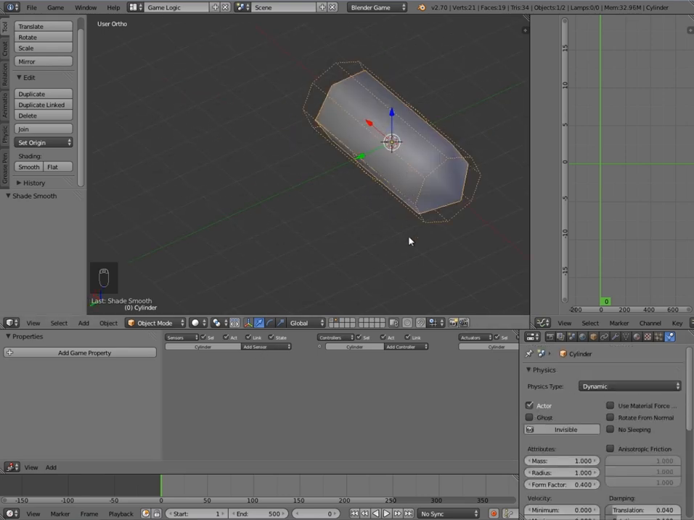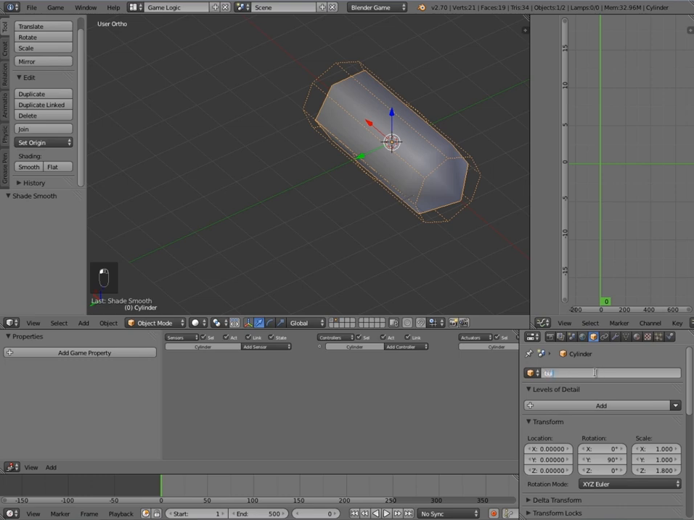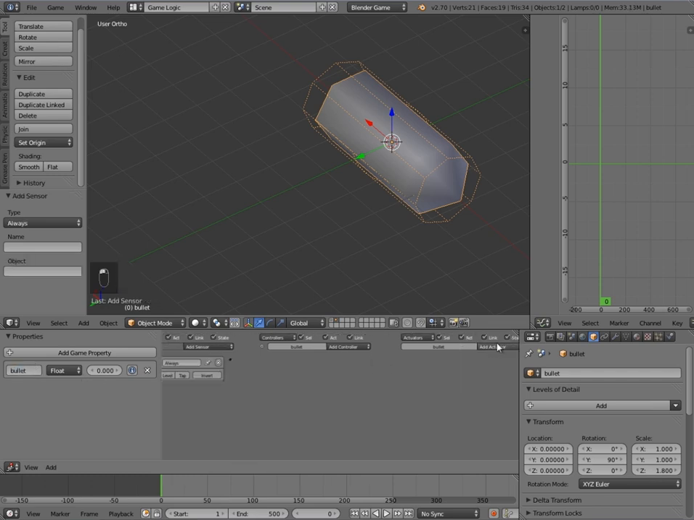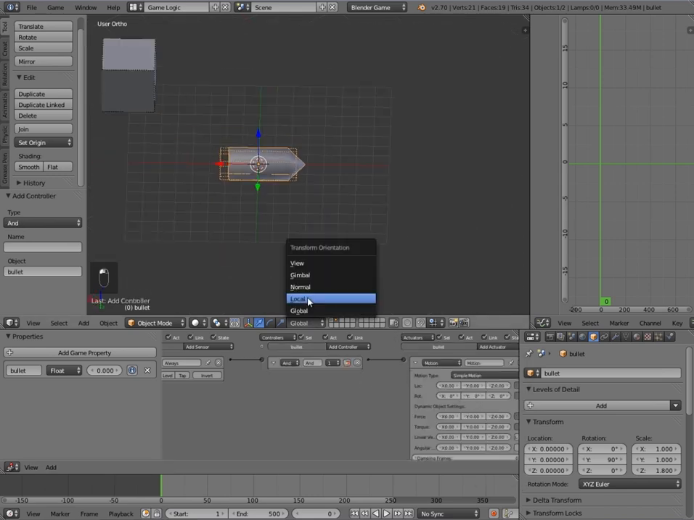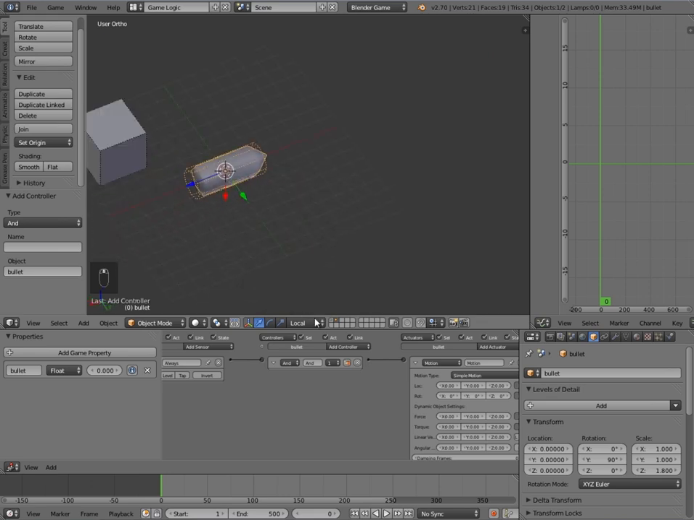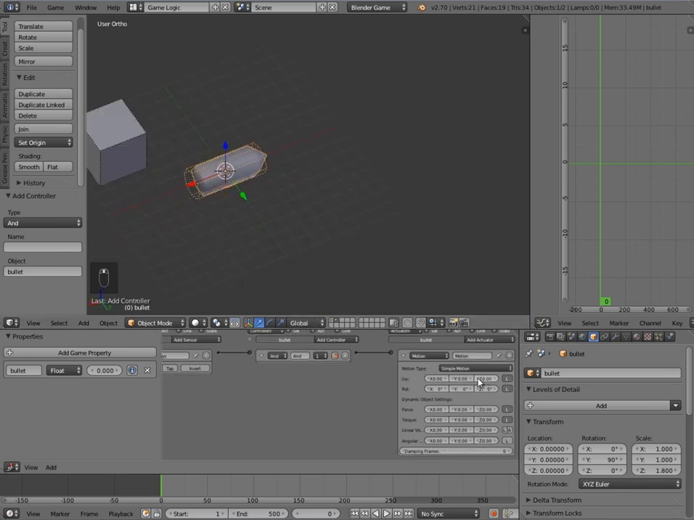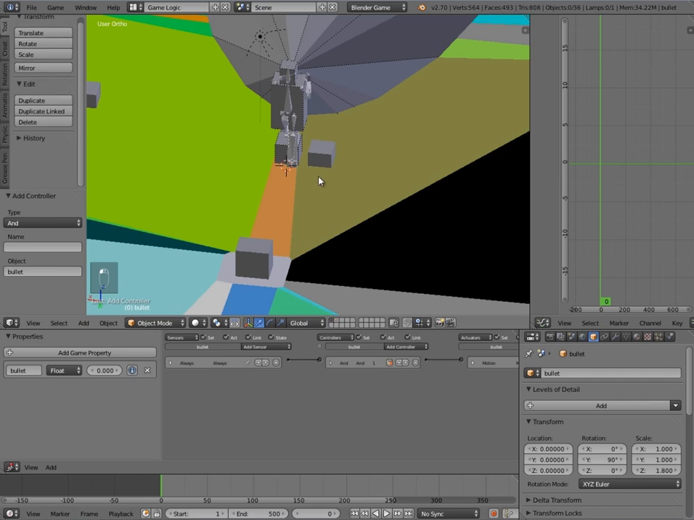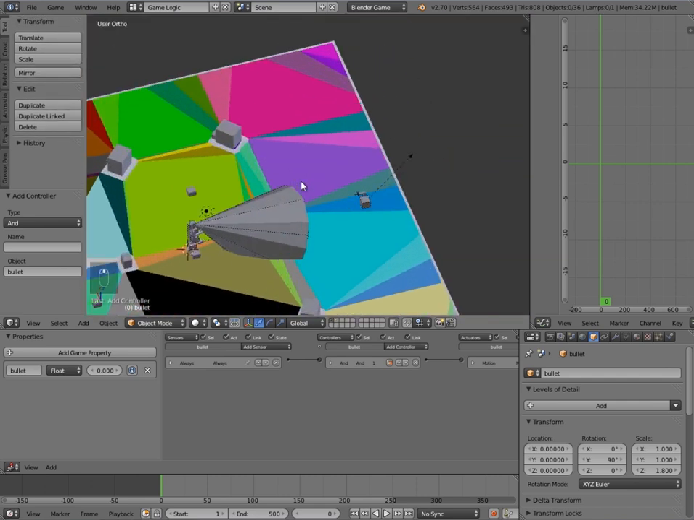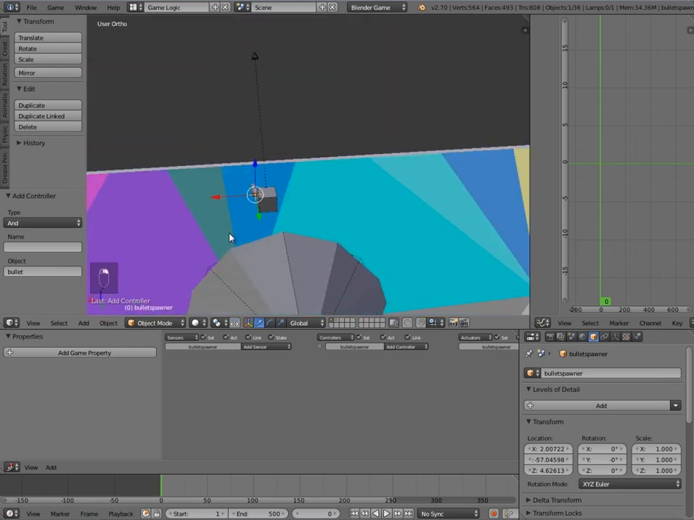Now under our cylinder, or I should probably call it bullet, what we first of all need to do is add the property bullet, like that, and here we're going to add an always sensor, add a motion, join the two together, and we'll check the local axes. So negative Z is forwards, so here we'll do negative Z, maybe 0.4 or 0.5, that should be fine. Then minimize these.